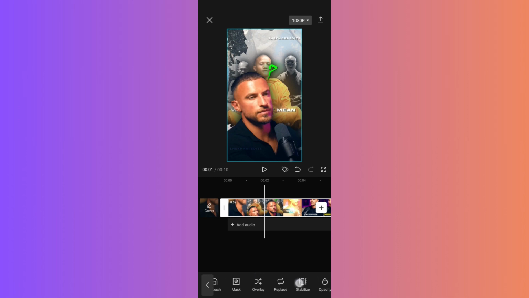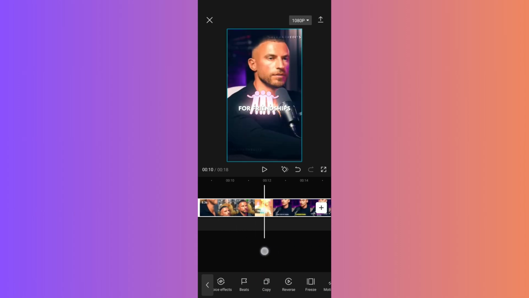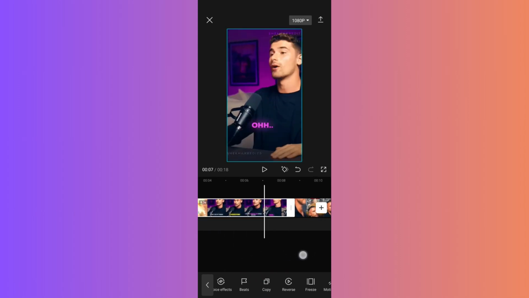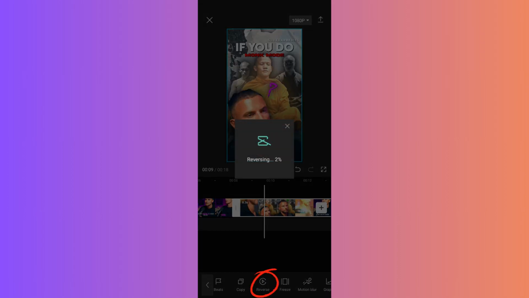Now, click on the clip. Scroll until you find the copy option and click on it. It'll bring up the same clip as a copy. Click on the copied clip. Then, scroll until you find reverse. Click on reverse, and it will load the reversed clip.